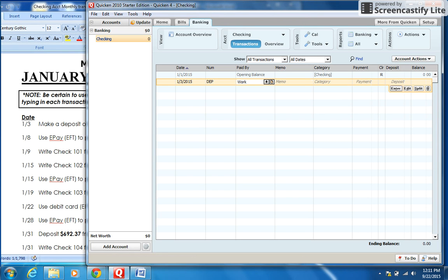I'm going to hit tab again, and we're going to come to the memo section. The memo section is a place for you to add notes so that when you go back and look at your different transactions, you know exactly what they were. You don't need to have a memo for each one, but if you want to, we can. So for this one, I'm just going to write in paycheck.